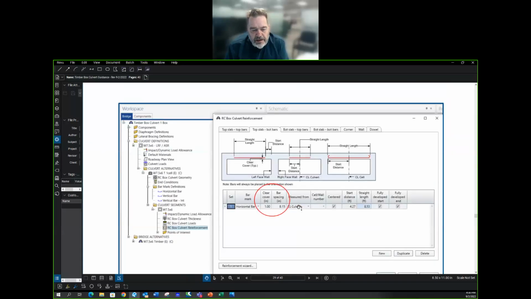And so here's where the meat and potatoes come together. So we get to apply our reinforcement. So we are looking at the top slab bottom bars. So this is sort of our positive moment region, if you will. And so we are saying the clear cover is that 1 inch we talked about. And then we're saying the bar spacing is at 8.15 inches in and out of the screen.